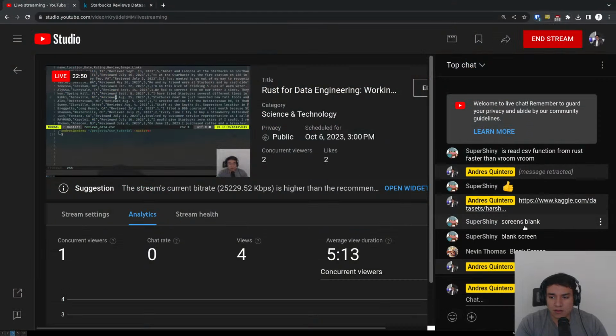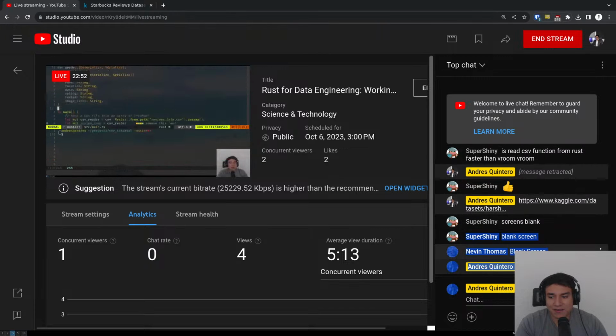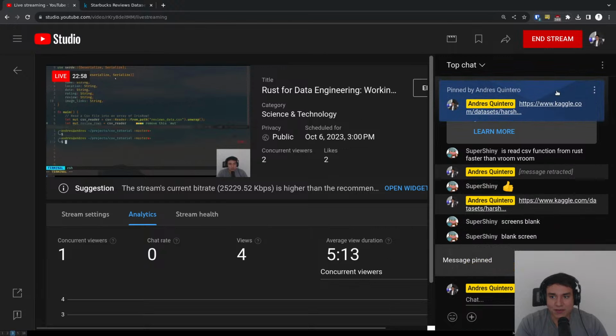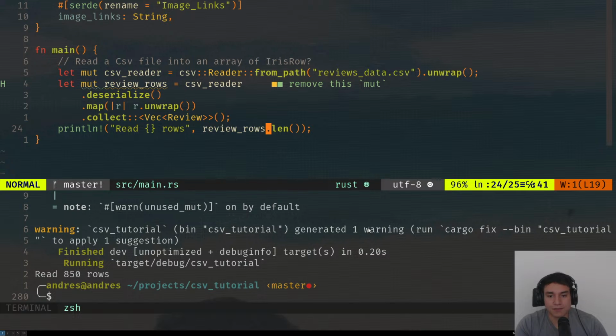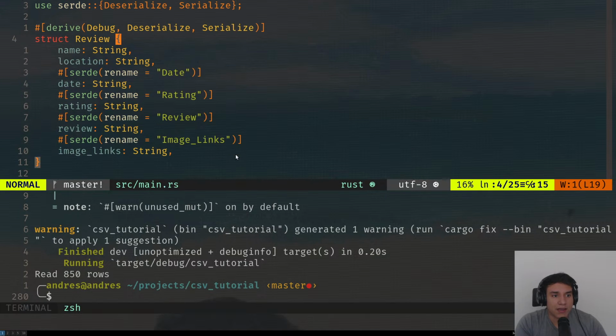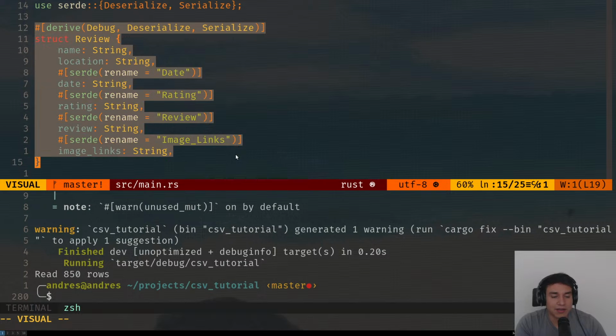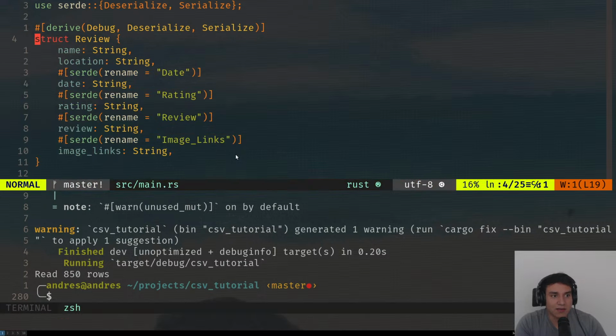Perfect. Okay. Thank you again for telling me that it was a blank screen. I'm going to pin this message with the data set. Perfect. Awesome. Okay, so let's continue. So now we kind of told Rust and serde how to manage the data. Can you give me one second?